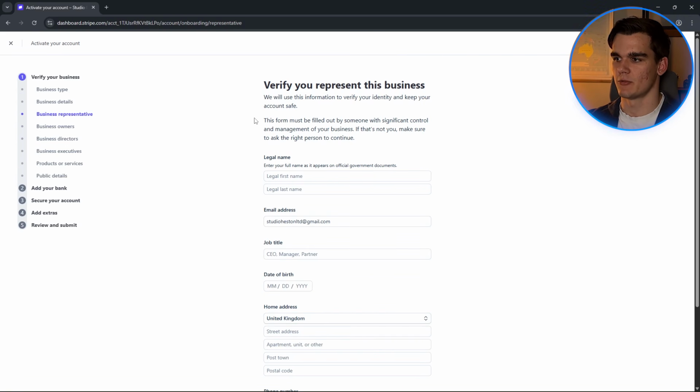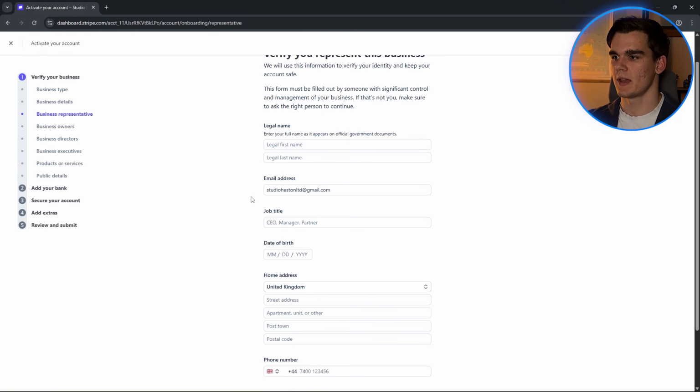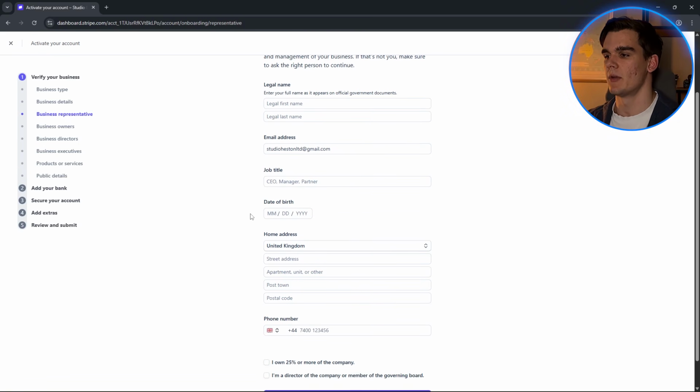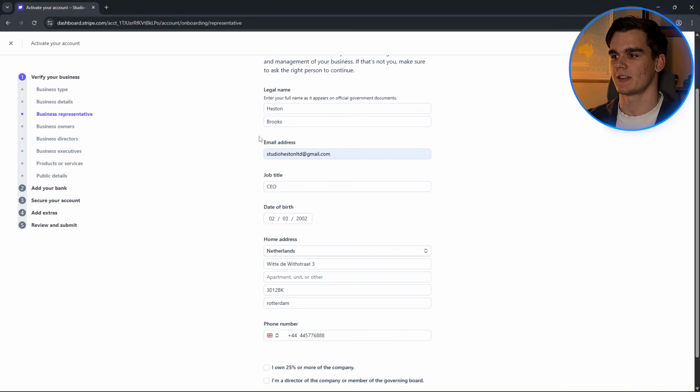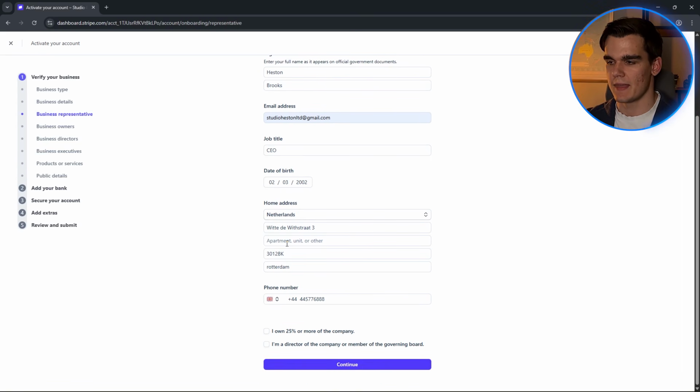Then we have to fill in some information about ourselves as the business representative. Fill in your full name, the job title, date of birth and home address. I'll fill this in right now to show you how that looks. Okay, so we can see first name, last name, email address. For the job title, you can do CEO or director, it doesn't really matter, either of those works. And for the home address, what is important is to select the address where you actually live in your home country.